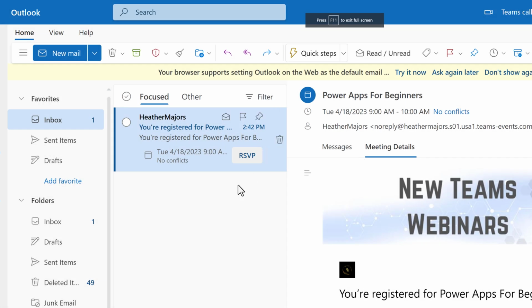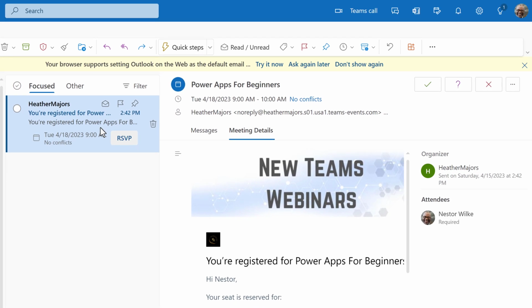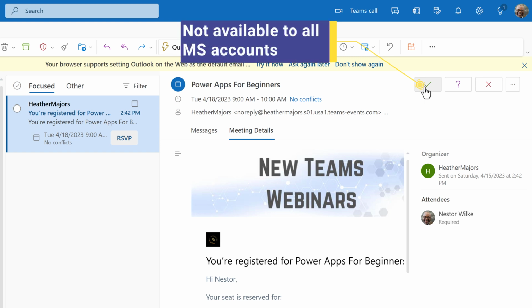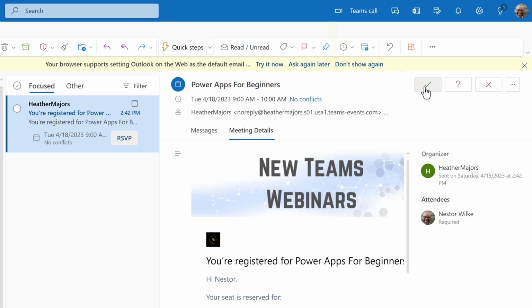So I know that people lose track of the registration links all the time, so I popped on over to Nestor's Outlook where you can see that he did indeed receive a registration email. Now, my test tenant does provide the option to accept a meeting invite from the email. If you do not see this option on your screen, it is either unavailable in your tenant or your admin has turned it off. Let's go ahead and click the green check mark to accept the calendar invite.